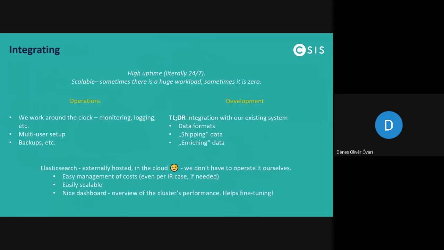Our basic requirement is high uptime because we are working literally 24/7. There is always someone ready to handle a case. And of course, they must be able to use Timesketch at any time, over the weekends or in the night shift or whatever. Ideally, the setup should be scalable. Sometimes we have cases like this with more than 500 devices. Sometimes we only have a couple of cases to look at. So we just don't want to waste any resources on keeping up a huge cluster if it's not needed.